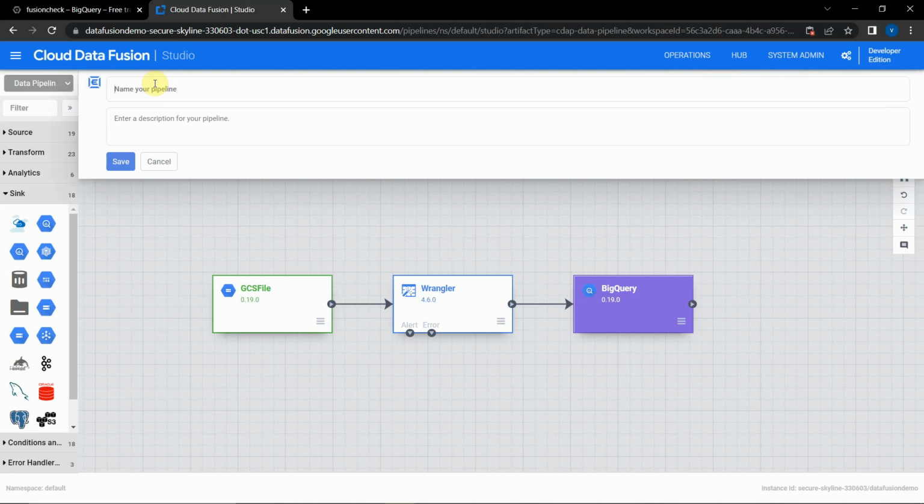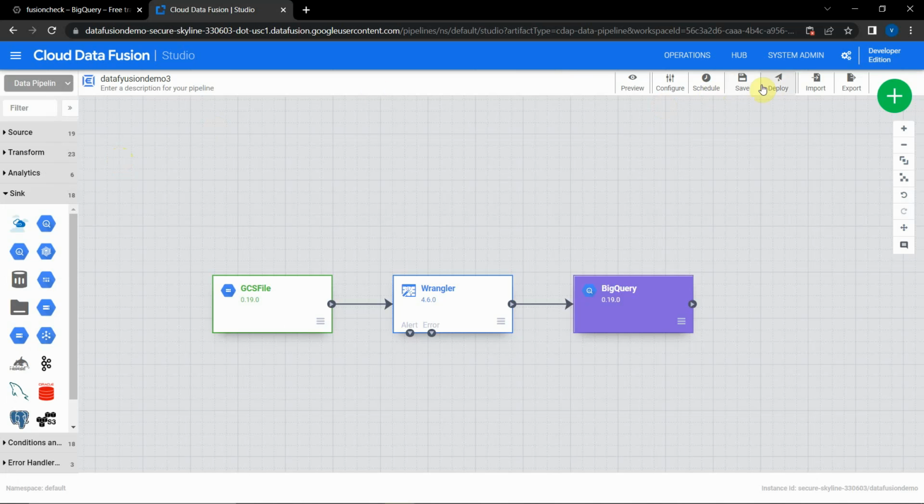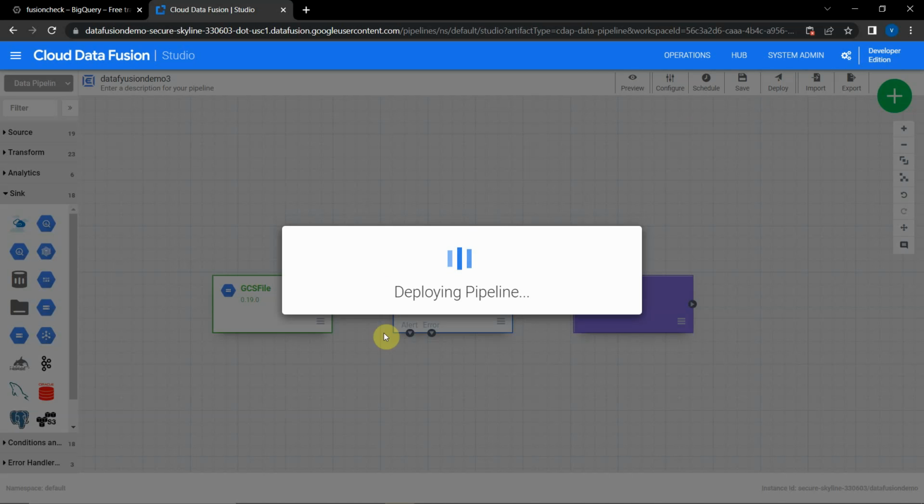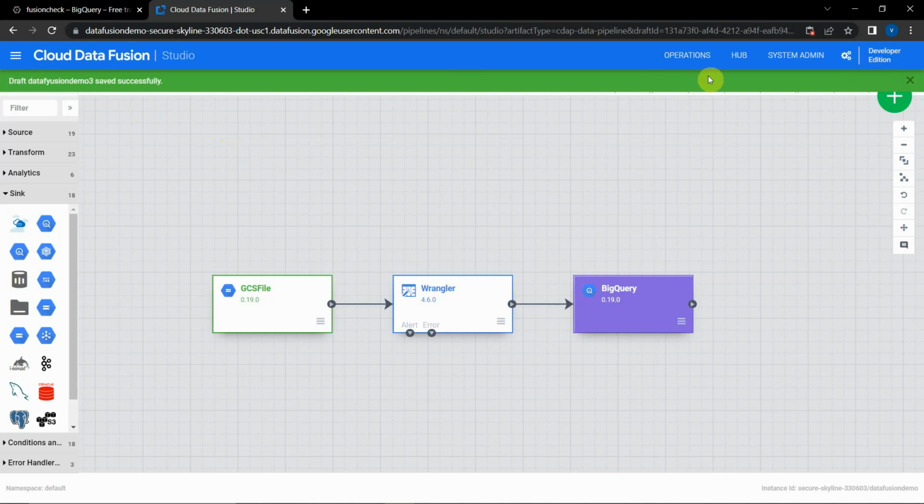Before that, name your pipeline. Data fusion demo 3. Save it and deploy. Now you will be deploying the pipeline. So it has got saved.